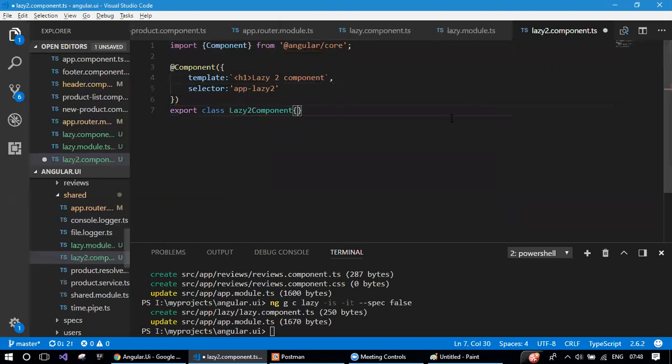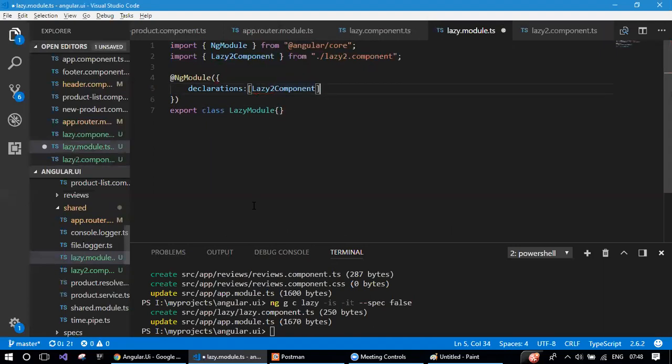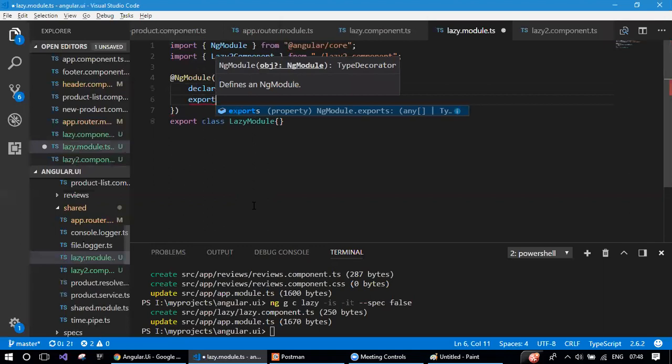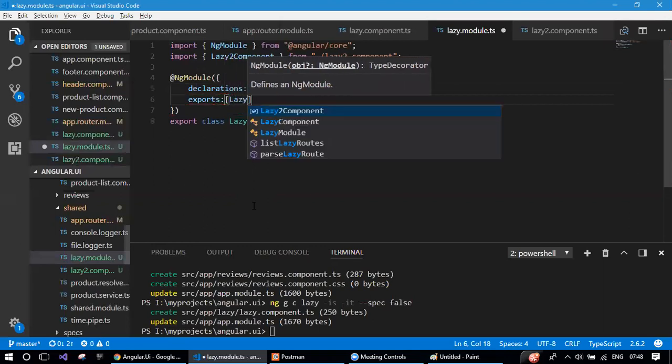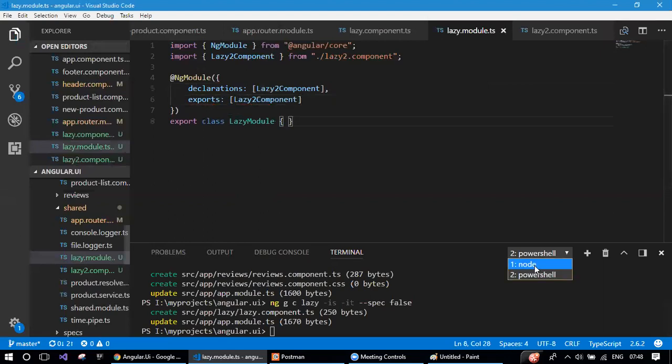So this is the second lazy component. I'm just going to add it to the module's declarations. I'll say Lazy2Component, and I want to export it because this may be consumed from other components. If it is consumed only in this module, that's absolutely fine, you don't need to export it. Okay, save this, and that's it.